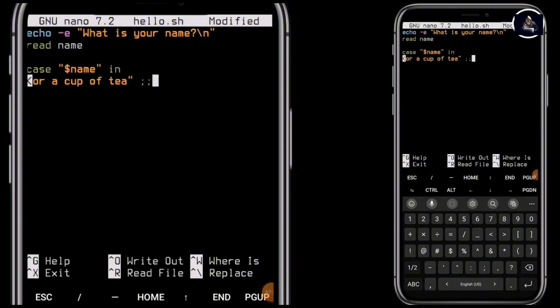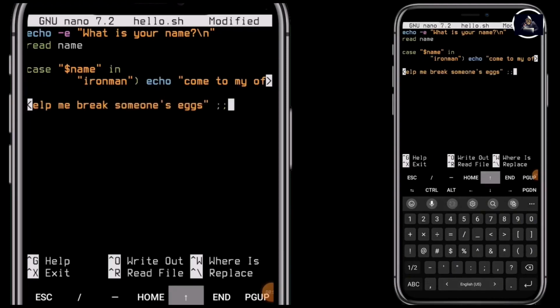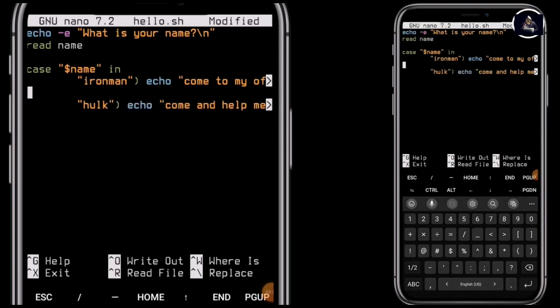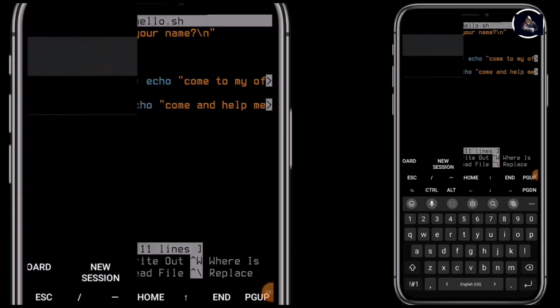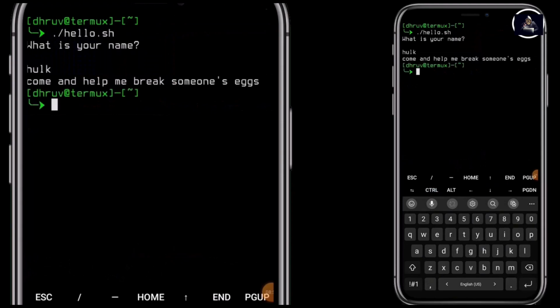So this was case 1, and our next case is Hulk, so do the same as above, come and help me break someone's eggs, and in this way you can add multiple cases, as many as you want. But I'll stop here, and you try adding more, okay. And once you complete it, close this block with esac. Now, save the file, and let's try it. Let's say Hulk, and here it is.